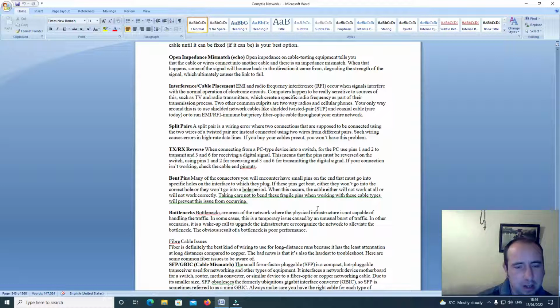Split pairs. A split pair is a wiring error where two connections that are supposed to be connected using the two wires of a twisted pair are instead connected using two wires from different pairs. Such wiring causes errors in high rate data lines. If you buy your cables pre-cut, you won't have this problem.